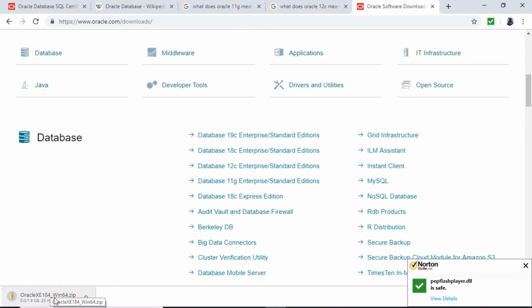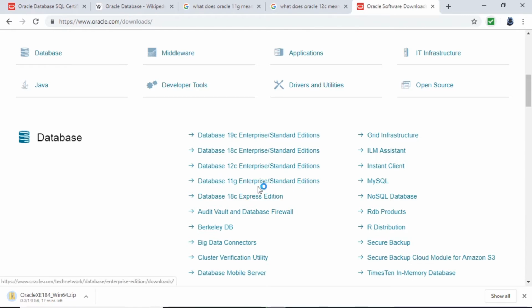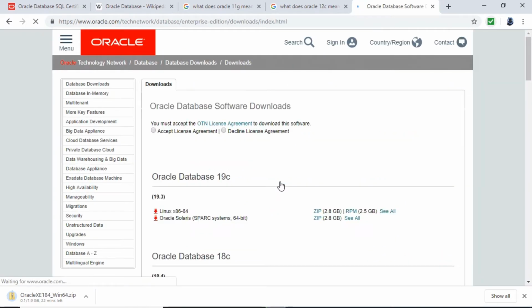And I've done that, and you can see it's downloading here. It's 2 GB. It will take a little while. Now, let's suppose you don't have 64-bit, you've got a 32-bit computer. Well, bizarrely, you have to click on the Database 11G Enterprise / Standard Editions, even though we want the Express Edition. And what we can do, first of all, you can accept the license agreement and obviously read it first.